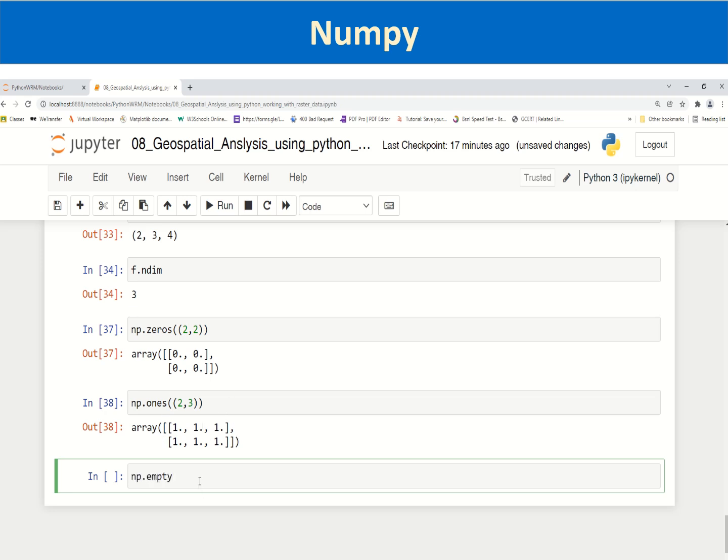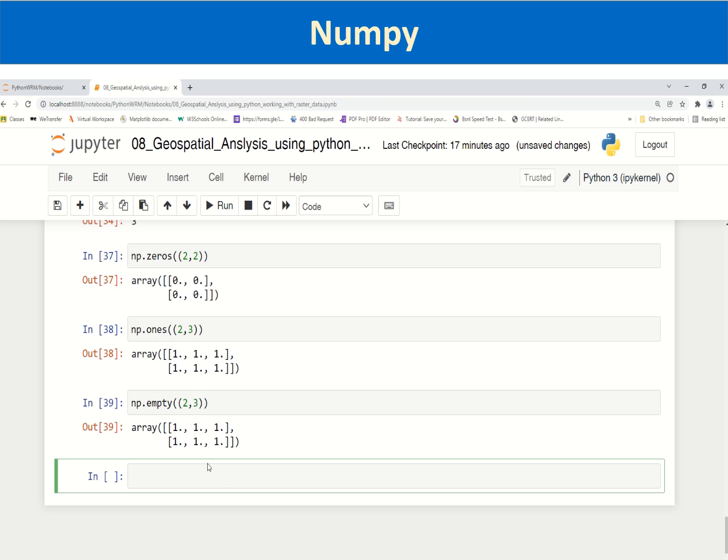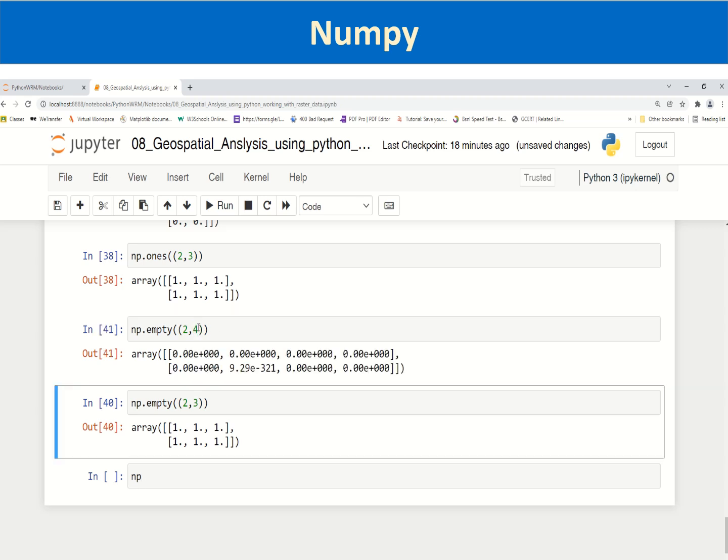Then np.empty, say again 2 by 3, it creates an array. Unlike a list, it will not result in an empty array, but it puts some garbage values, which can be reassigned again and again. Let us say np.empty 2 by 4. Yeah, because that was there in memory, it is simply giving it. So you can see np.empty 2 by 4 gives a two-dimensional array of 2 rows and 4 columns, it has put some garbage values, and then you can assign the values.